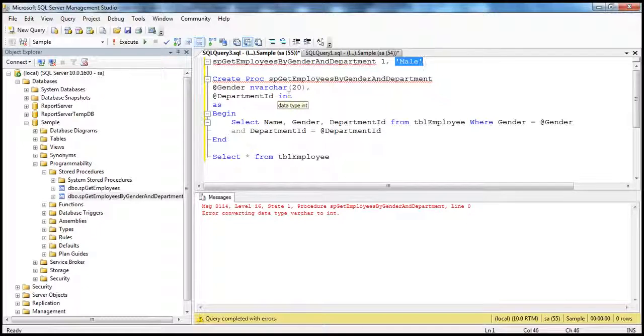Okay, so when a stored procedure is expecting multiple parameters, and you're passing just values, the order in which you pass them is important. The first argument will be used with the first parameter, and the second argument will be used with the second parameter. Okay, that's why the order is important.